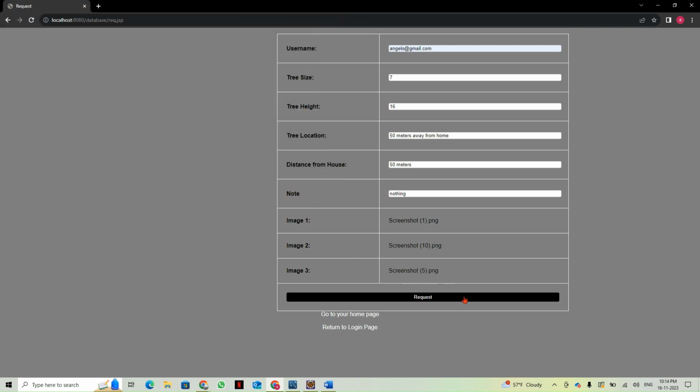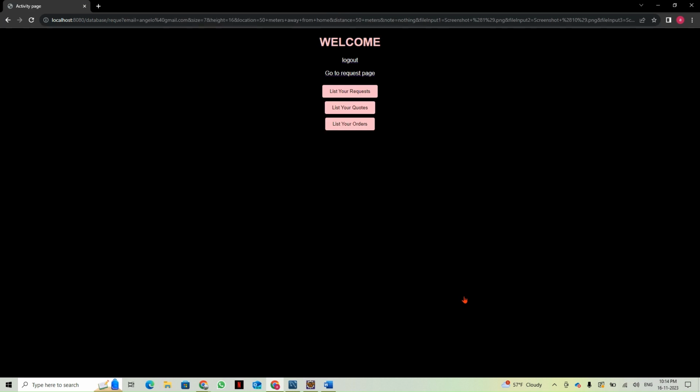Now let us click on the request. So the client has submitted the request. After the client submits the request, we are redirected to the welcome page again. Now let me show you the list of the requests. You can see there are three buttons, that is list your request, list your orders, and list your codes. These are the three buttons that we have created.